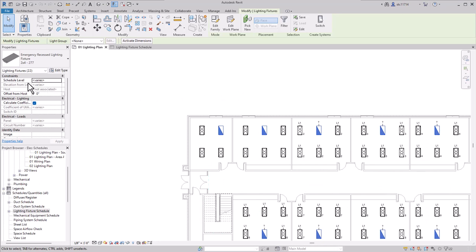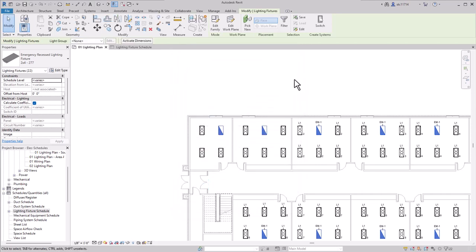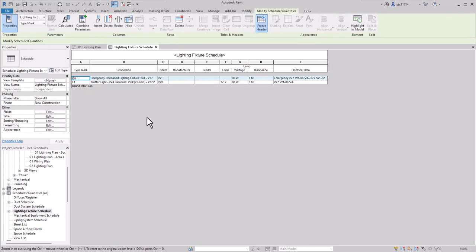We can see that there's a variation of schedule levels because it's also selecting some potentially on different floors. I'm going to edit the type and find my type mark and give it the mark of EM-1. Then I'll click OK. Now, if I return to my lighting fixture schedule, I can see that that has updated. We are going to place this on a couple of different sheets.